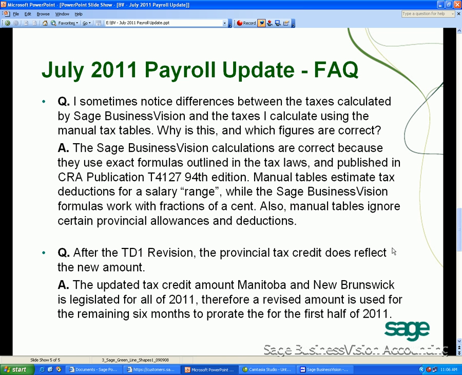Another question we get asked a lot is, I sometimes notice differences between taxes calculated by Sage BusinessVision and the taxes I calculate using manual tax table. Why is this, and which figures are correct? Well, with Sage BusinessVision, our calculations are based on a formula provided to us by CRA and is published in the CRA publication T4127, 94th edition. And with this exact formula, we're able to calculate taxes and deductions within a fraction of a cent. So if you're using manual tax table, this is an estimated tax deduction for a salary range.